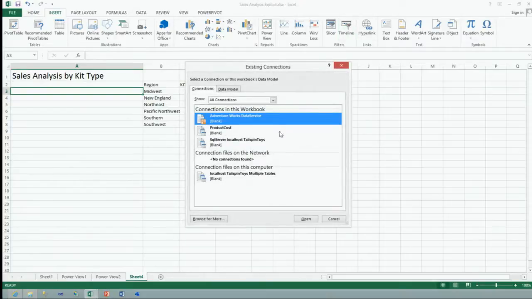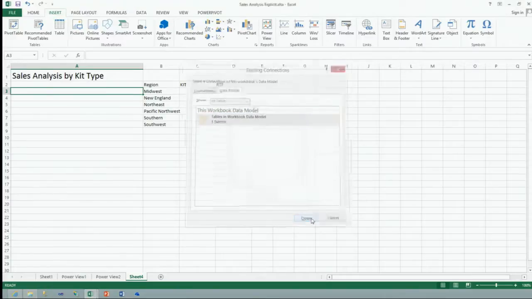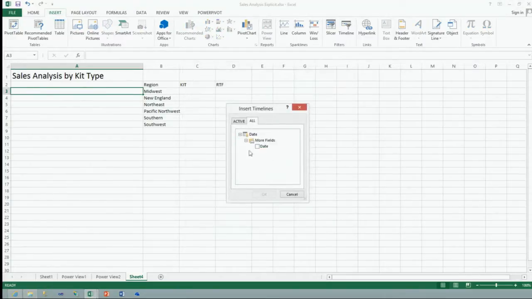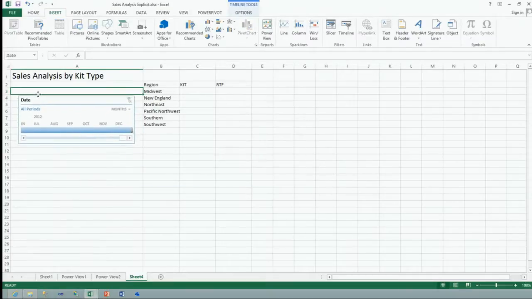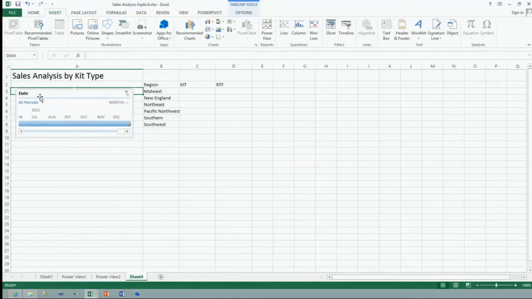Where is this workbook connection? Data model, there. There it is, and it tells me there is only one field that you could possibly build a timeline off. And I'll drag that here. Now the timeline has a unique name, and we'll see this when I use the cube value function here.